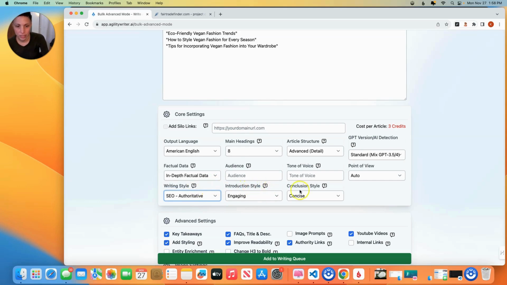So introduction and conclusion style, these are also new options AgilityWriter has added. This helps you shape the intro and the conclusion of your articles. It fine-tunes it so it's not so generic and robotic sounding that a lot of times AI writers can, the intros and the conclusions can end up sounding very similar. So we're going to leave it on engaging for the introduction and concise for the conclusion.